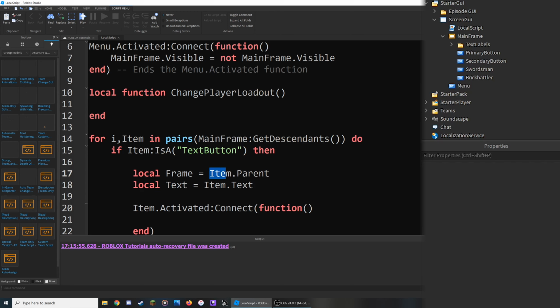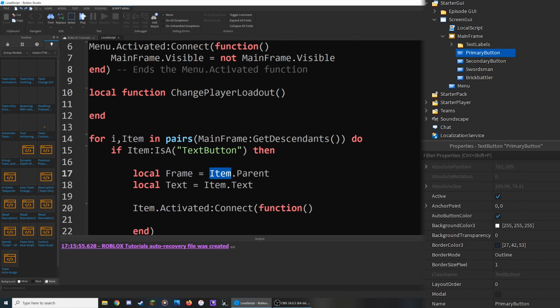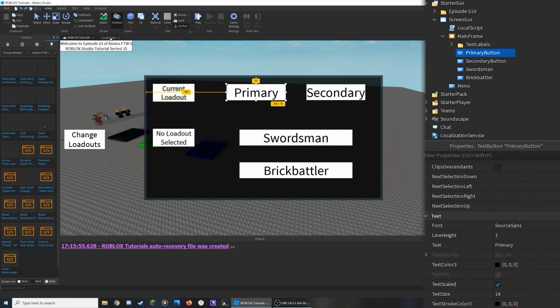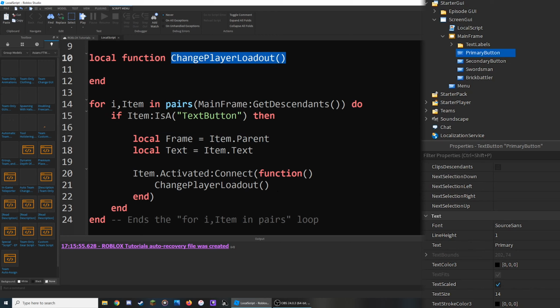Because this item is referring to a button, if we click here, and if we go down to its parent property, it is directly inside of the frame. And if we click it again and scroll down to text, it has a text property, and that is whatever shows up inside of the button. So we are going to reference these things so that when we activate this change player loadout by saying the name of the function and adding the parentheses at the end, we can send this data into the function.